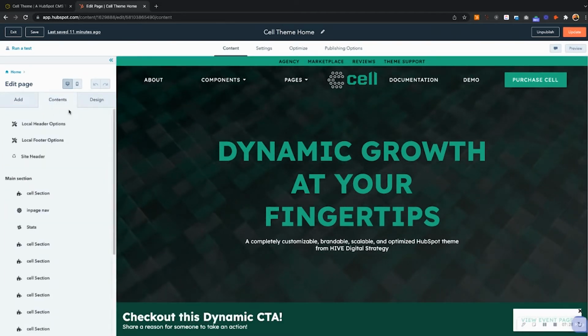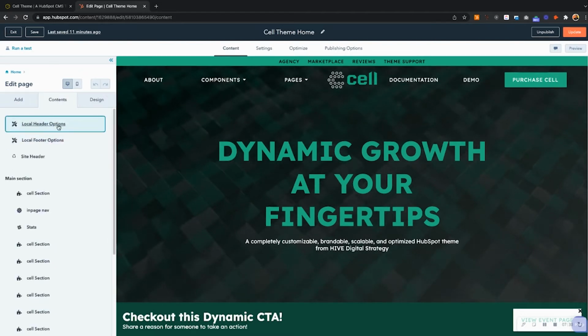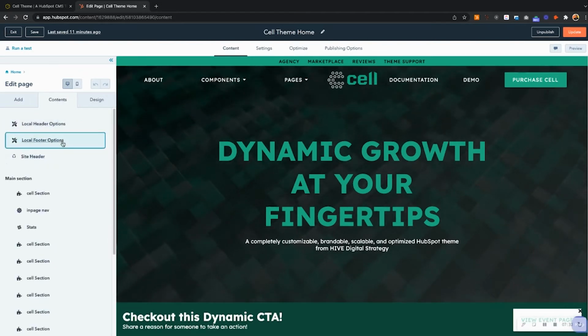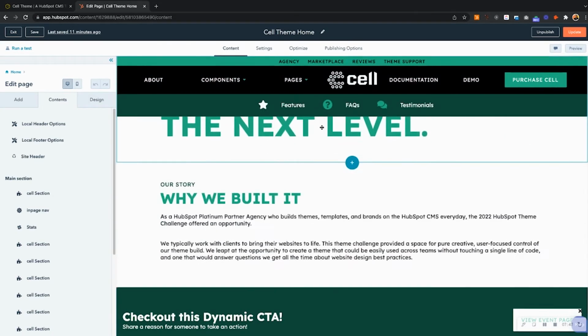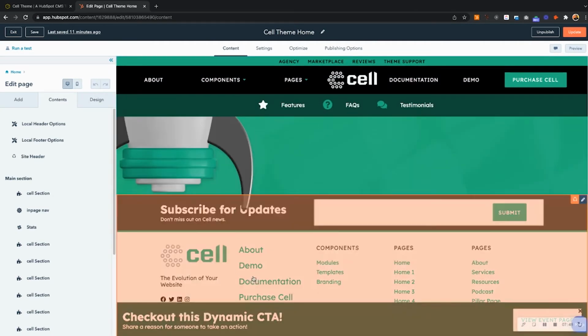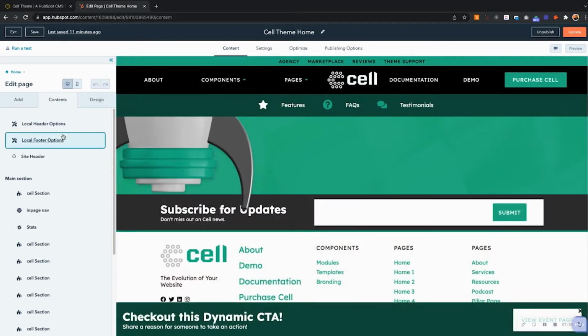In contents, you'll be able to see we have a local header and local footer options. What this means is though our global style for our header looks like this, we can actually change the header on this specific page. We can do the same thing with our footer. So instead of using the global content, we can have a local option just for this page. It makes customizing all of your pages super easy.